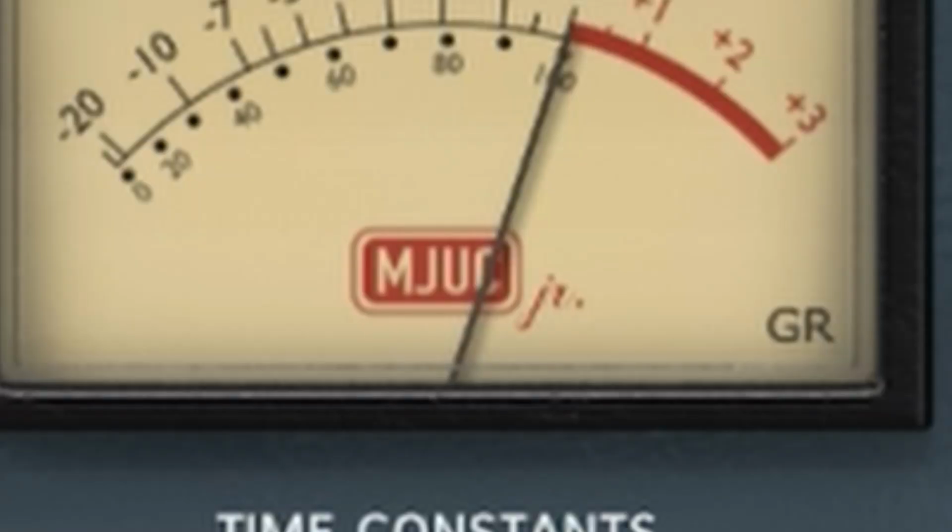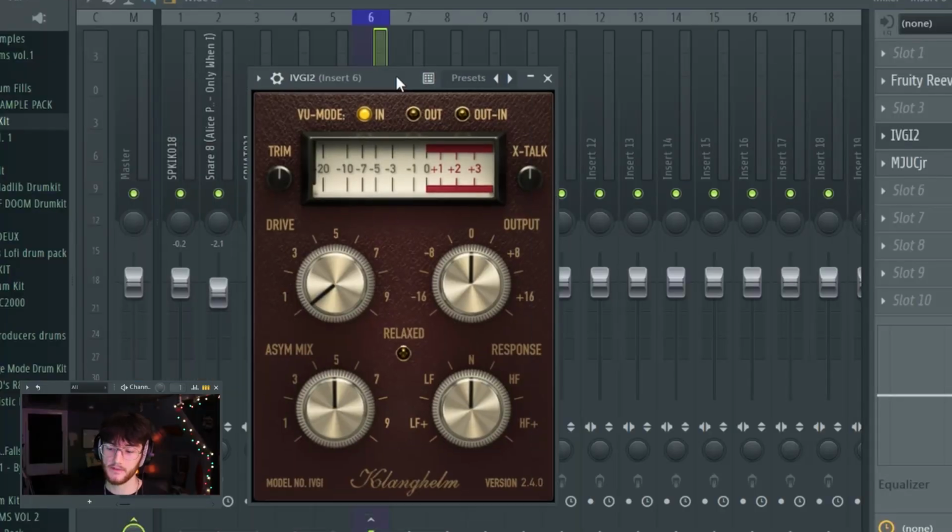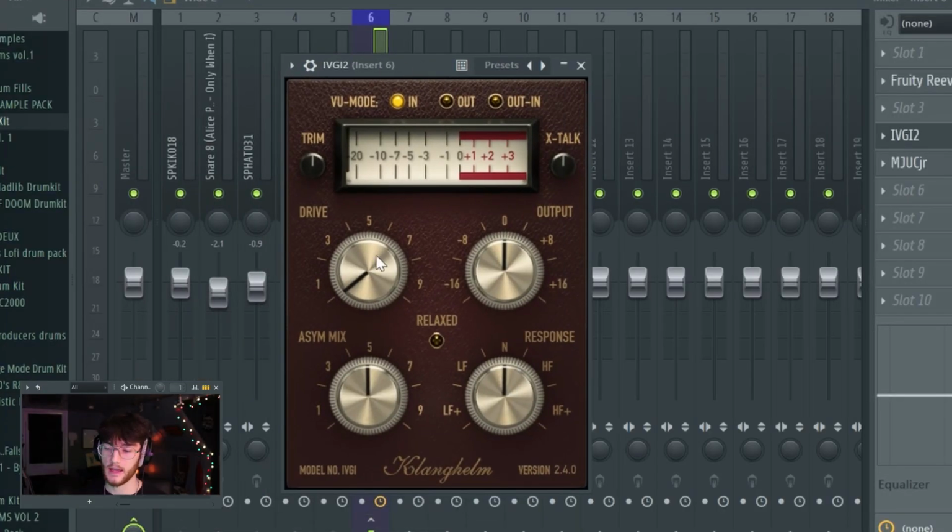The next step that I like to do here is put a compressor on all this stuff, and a compressor that's also a saturation plugin. So probably some sort of Waves plugin compressor or something like that. There's also a pretty good free compressor called MJUC compressor. Another good one to use in conjunction with this is called IVG i2. It's from the same company, and this one has a little bit more of a saturation effect to it, I feel like.